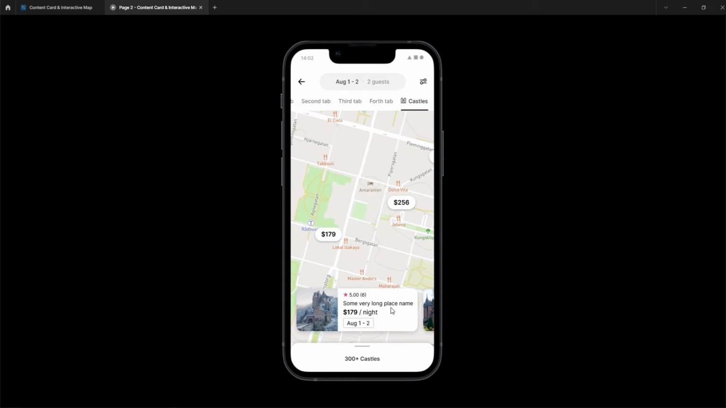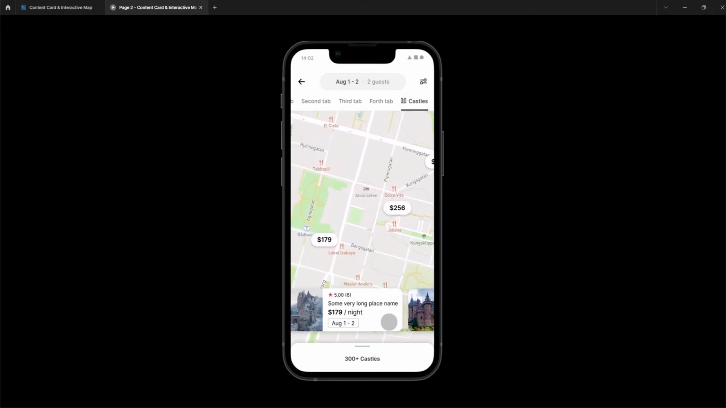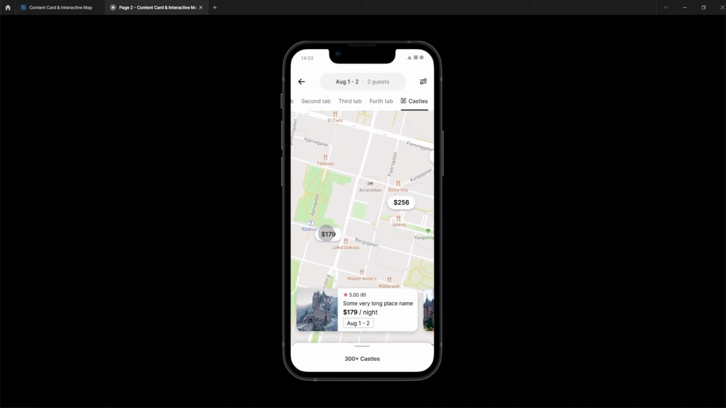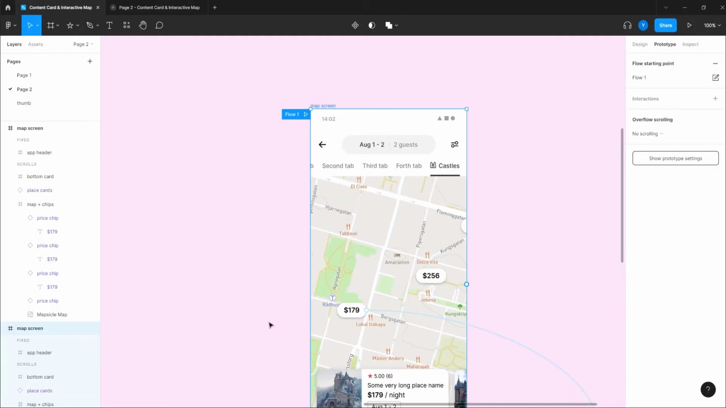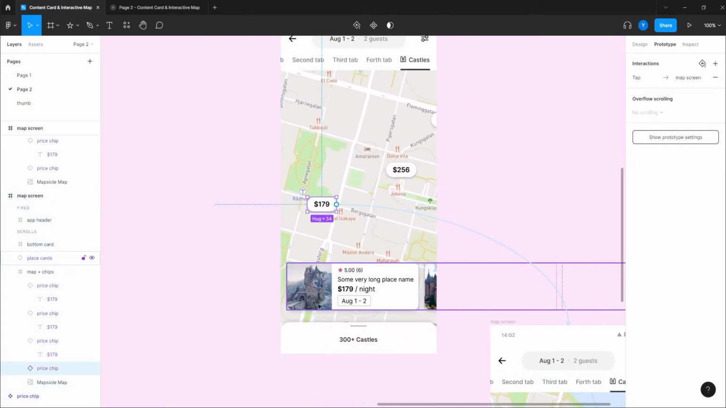Okay, so now, okay, here we go. So now the drag works perfect, and hitting this one works perfect. The only thing left for us to do on the 179 chip, by the way, is change its color, because now actually this is the first one. It's already on this castle.